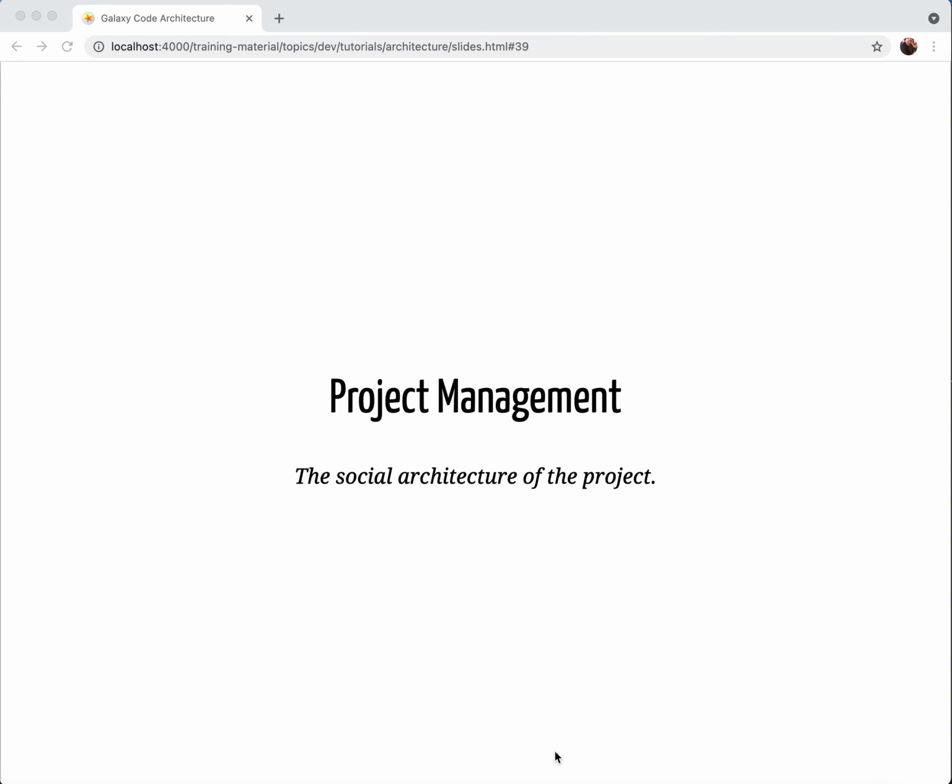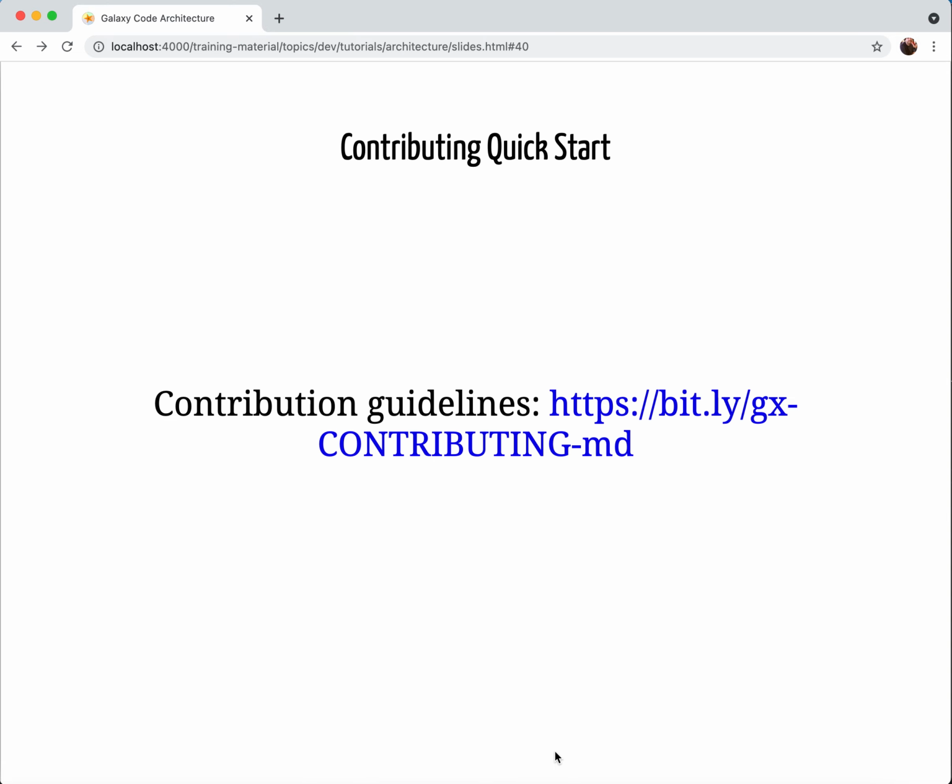For this next video, we're going to talk about project management, or as I would like to call it, the social architecture of the project. Big projects of all types require a lot of social interaction to get anything done. Communication is just central to building big things, and that's true of Galaxy as much as anything else. So we'll talk a little bit about that and other ways to get things done in Galaxy.